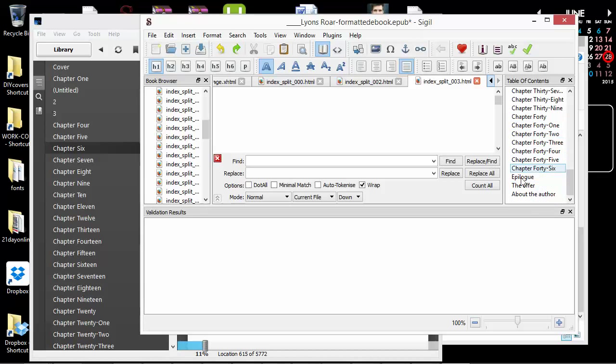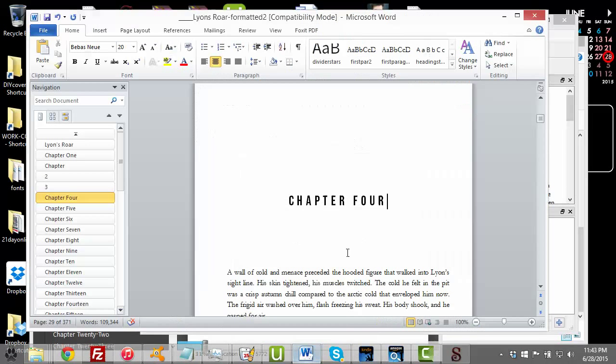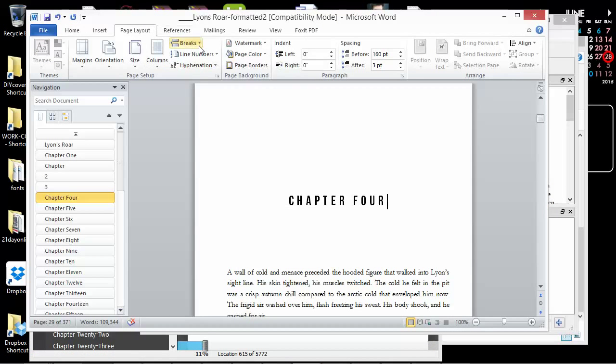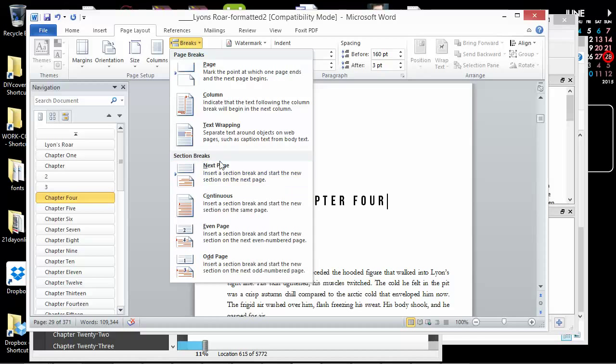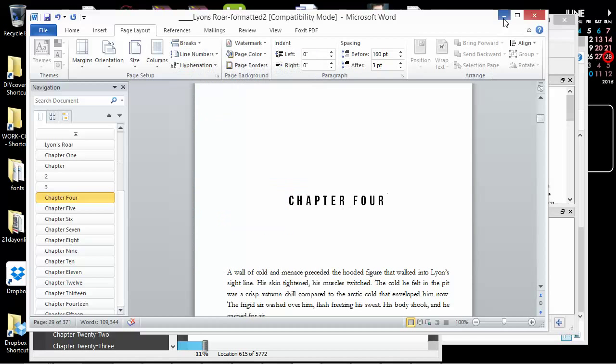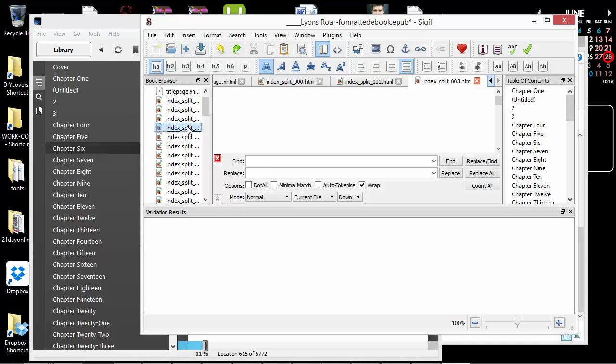If I was to convert a Word file that I hadn't gone through and made H1 tags, then I'd have to go through this manually. I might even have to manually split it if I hadn't added the different sections. I went through and I made Word section breaks between each chapter. But if I hadn't done that, I'd have one main HTML file, and I'd have to go through it all and split it.